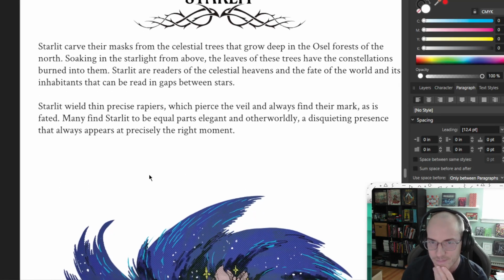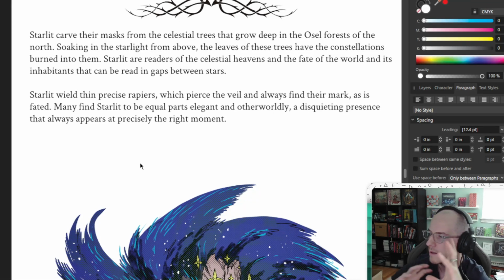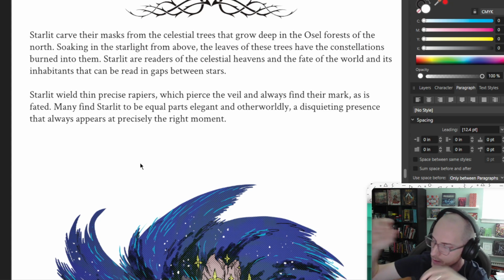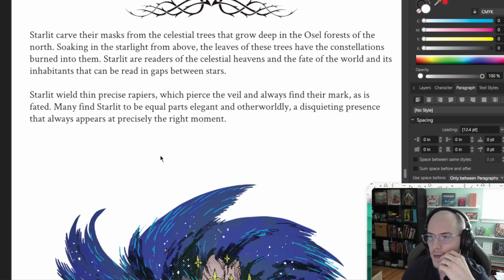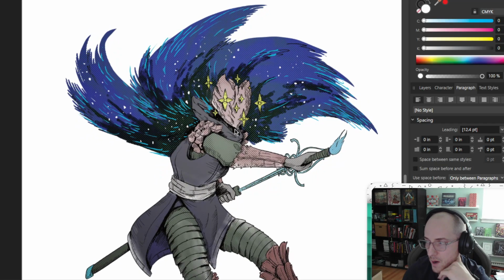Starlit. They get their masks from these trees in Oberyn that have leaves with the patterns of the constellations literally imprinted into them. So they have these very divine, celestial heaven vibes. Reading the stars is an understanding of fate and destiny and things like that. And this is probably my favorite piece that Galen did, the Starlit. It's just exactly what I wanted it to be.